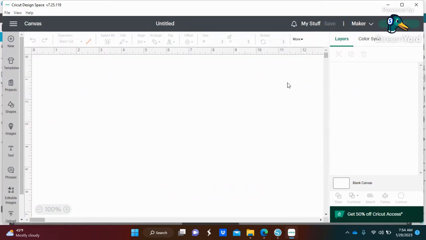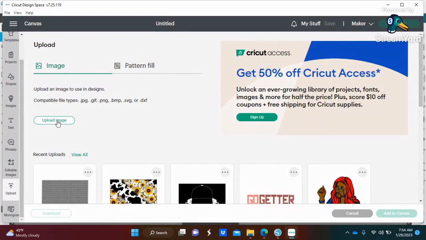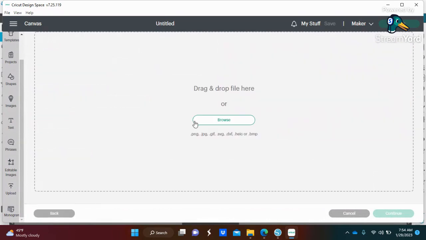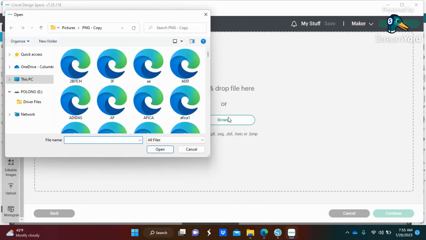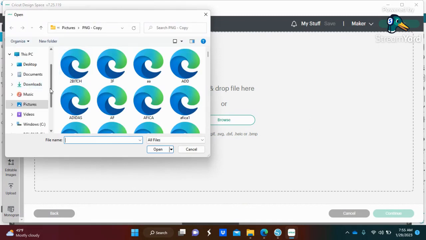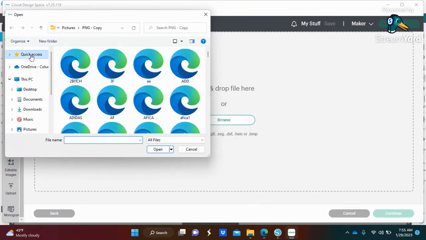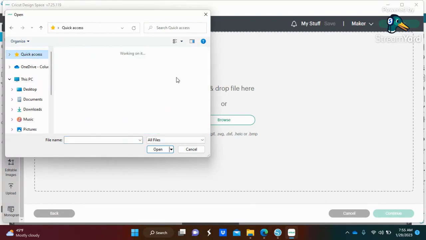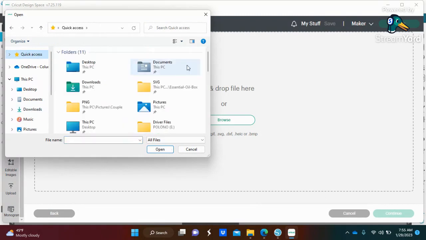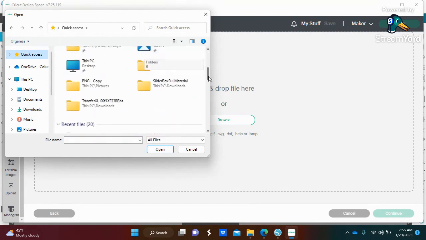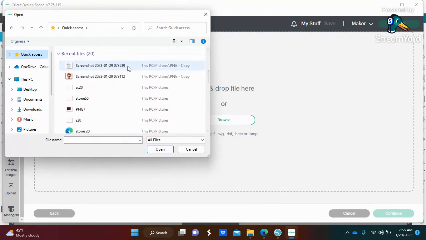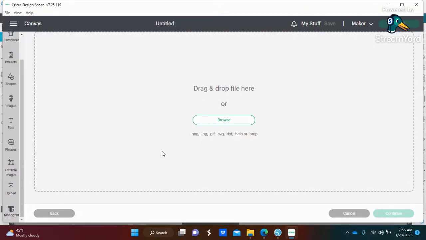When you go to your canvas, you want to go over here to your left and scroll down where it says upload. You go up here where it says upload image. Click on browse. Wait for this box to come up. Scroll to quick access to the last thing you saved. If you downloaded, you'll go to the downloads. But I go to quick access to the last thing I saved, and I find the very last picture, and I open it.